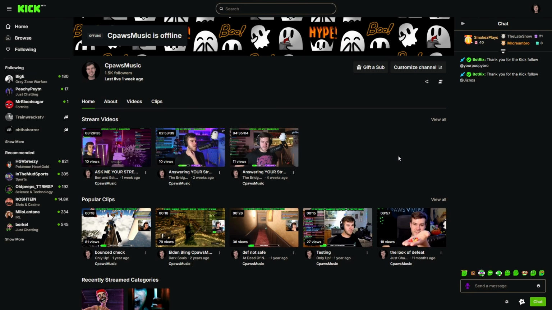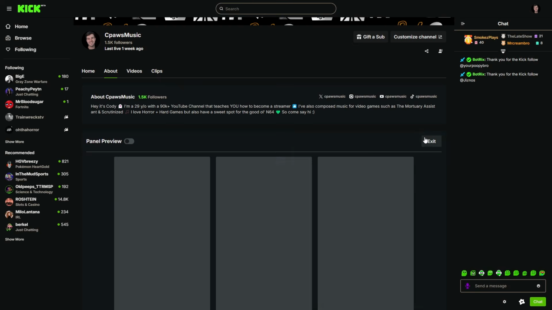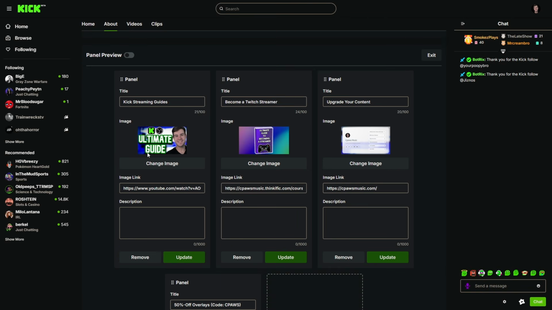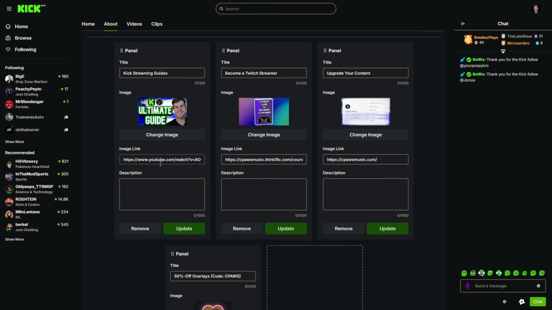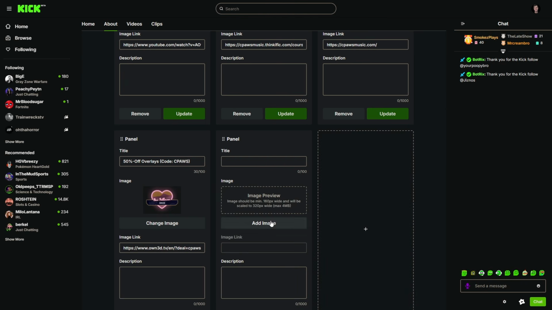And if you want to add those little panels, just click on the About tab on your Kick profile. You'll be able to preview your little bio that we saw. It's cool. Then you'll hit Edit Panels here, and you'll be able to add a title, and you'll be able to add an image and an image link if you want it to link somewhere. So if you want to use that streamer starter pack, like I mentioned, just click on the new little plus button. We're going to do Add Image.